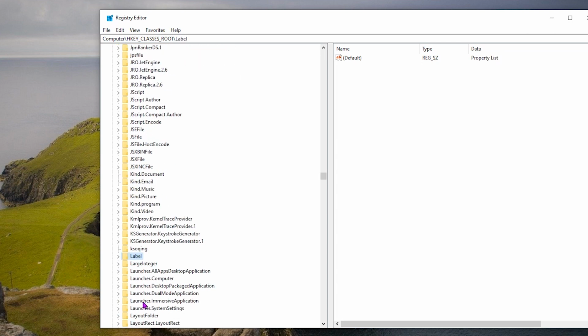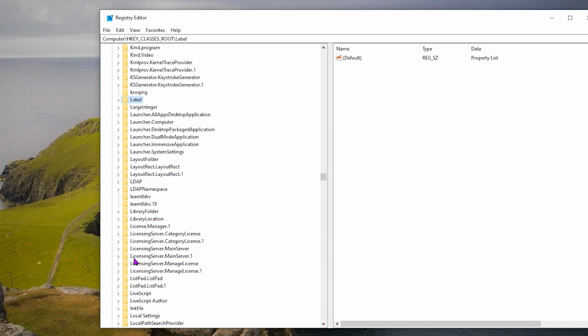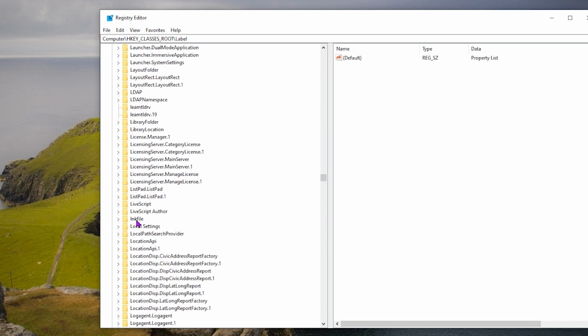Here the keys go to the L letter. In the L letter we can see lnkfile, link file. I'm going to select this link file. On the right side you can see there are strings. In these strings we have to change one string and rename it, that is IsShortcut. So I'm going to right click on here and select rename, and in this rename section we are going to add underscore world. Click enter. Here you can see IsShortcut is renamed to IsShortcut_world.